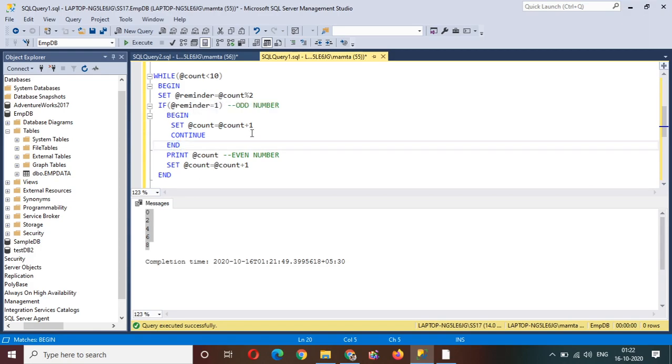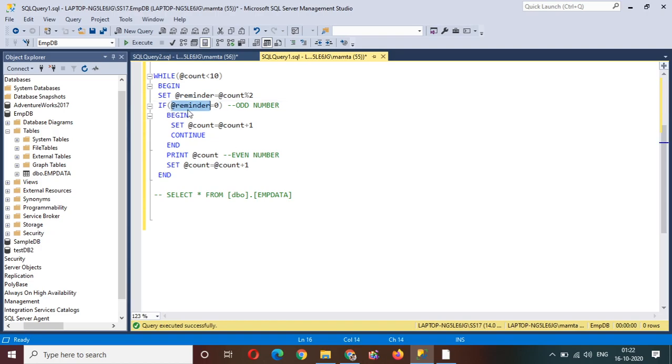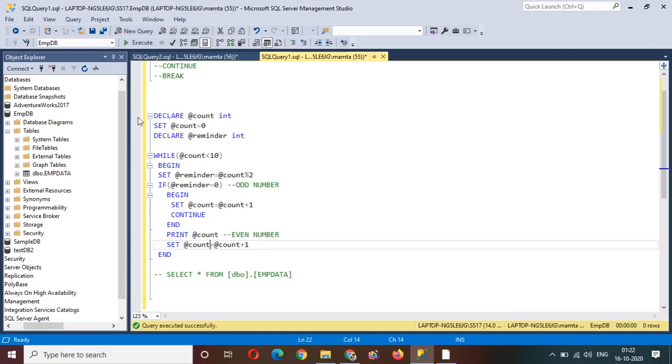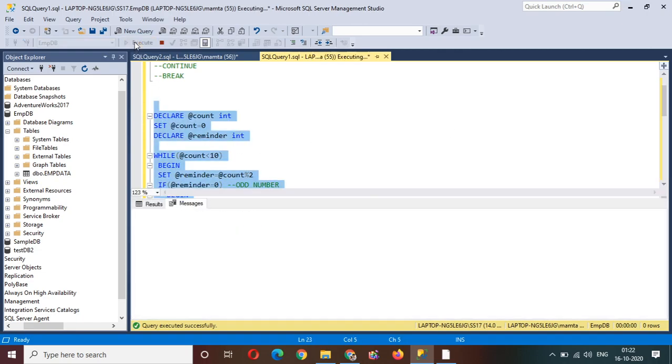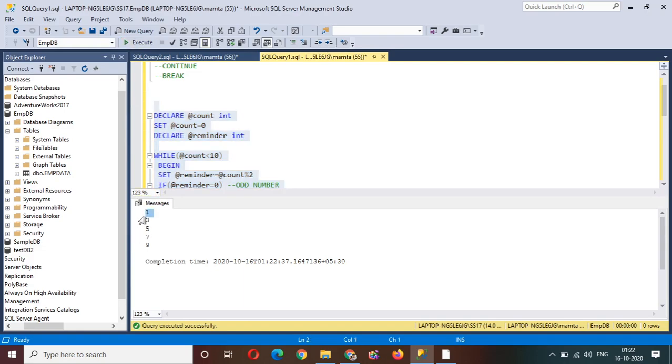Now if you wanted to display the odd numbers, all you need to do is check whether the remainder is 0 or not. If the remainder is 0, then we just increment. And in this case the odd numbers will be displayed: 1 3 5 7 9.